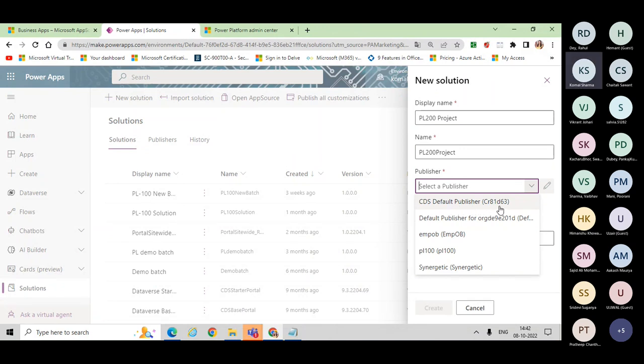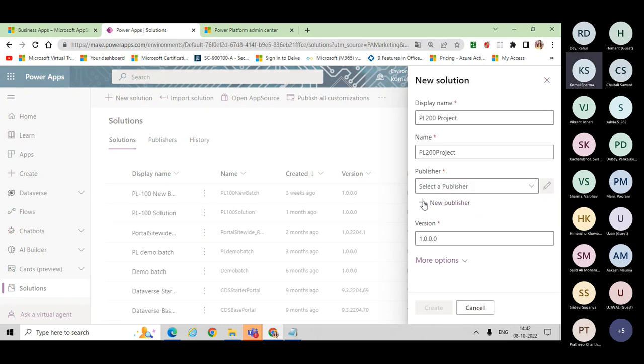If you want to create your own publisher, like my name is Komal Sharma, I want to publish all the objects with my publisher name. So I will be using KS. KS will be the initial. Whatever object is created by me, it will take the initial KS. In the same way you can create your custom publisher. For that, here, just click on new publisher.